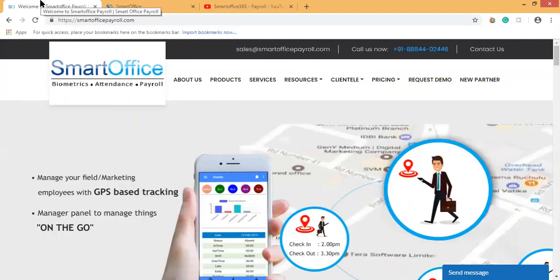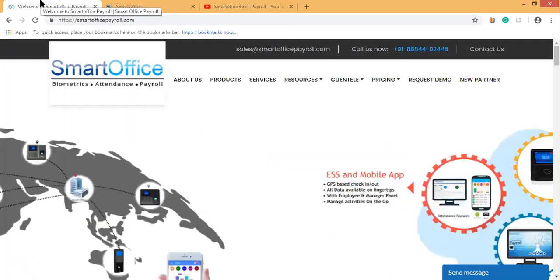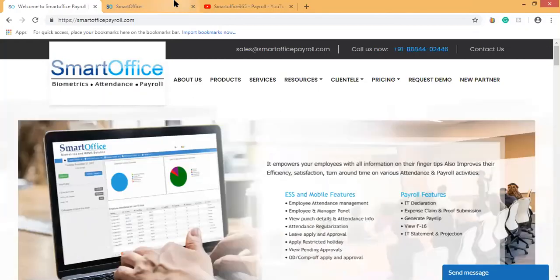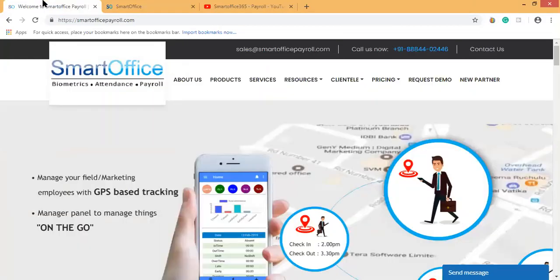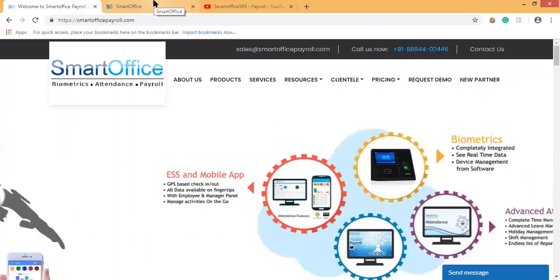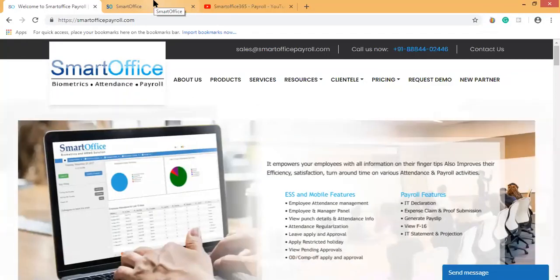Today's topic is how to use the partner login and how effective it is. I hope you all know our website, that is www.smartofficesuite.in, and smartofficepayroll.com. These are the two websites. We started our organization in 2014 with attendance, and in 2016 we came up with payroll, and now we are into attendance, payroll, and HRMS.